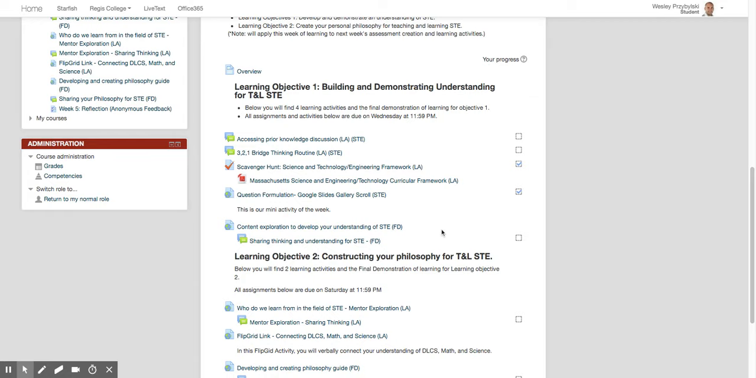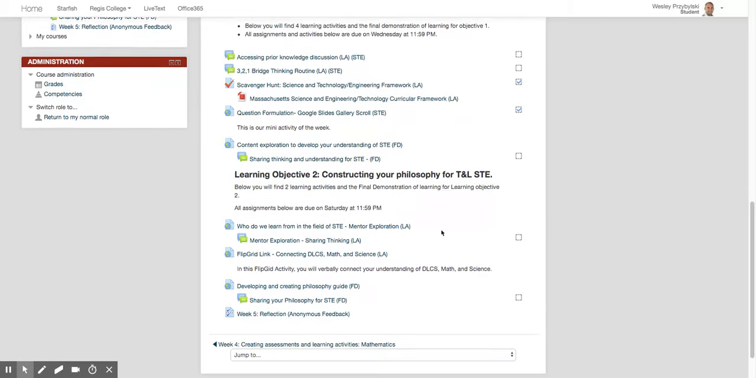Then we'll be diving into the content exploration that we've been doing every 2 weeks. So I'm really looking forward to everybody looking at this content. There's so much great information that you all will be learning in that activity. So as you can see, there's no surprises here, very similar to week 1 and week 3.